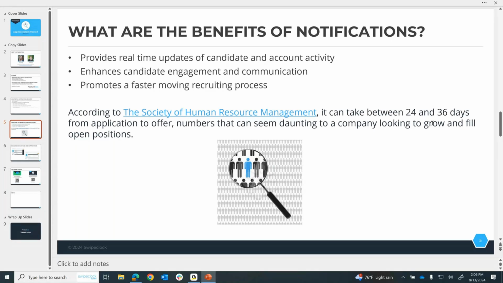So wrapping all of that up, according to the Society of Human Resource Management, it can take between 24 and 36 days from application to offer. So, if you've got a critical position that you need to fill quickly, you need every single tool that you can in order to fill that position, and notifications are part of that toolbox that you have within ApplicantStack.